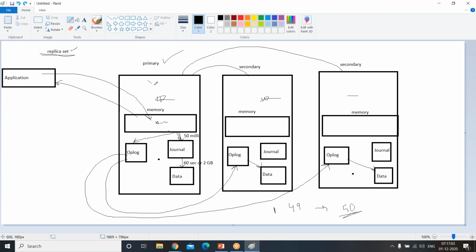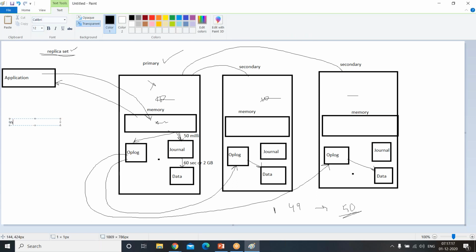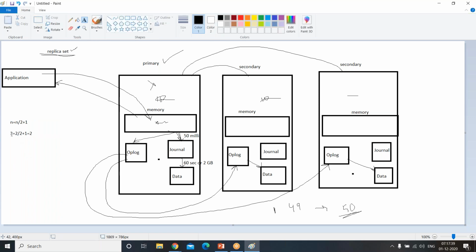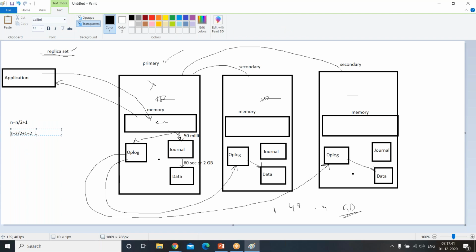The reason behind it is there is voting involved in the background when failure happens. For example, if this primary is down, it will fail over automatically to a secondary. One of the secondaries becomes primary, and there is voting involved in the background. What kind of voting? Basically, n/2 + 1. It is mandated to follow this voting; only then will a primary be elected. So if it is 3 and one node goes down, how many will remain? 2. Half of 3 is 1.5, and 2 is greater than that.